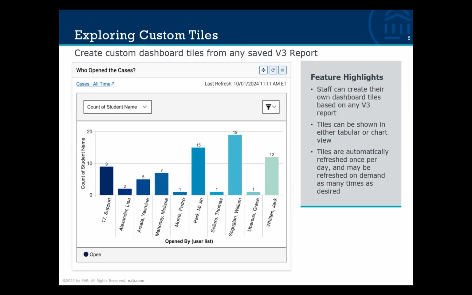Custom dashboard tiles can be built from any saved V3 report. I specify V3 reports because the V3 reports are the newer version of reports that have been out for maybe about 2 years now. If anyone is using the older version of reports, start getting excited about V3 reports because they are officially, this is a spoiler alert for you, Carol, going to be deprecated at the end of the year.